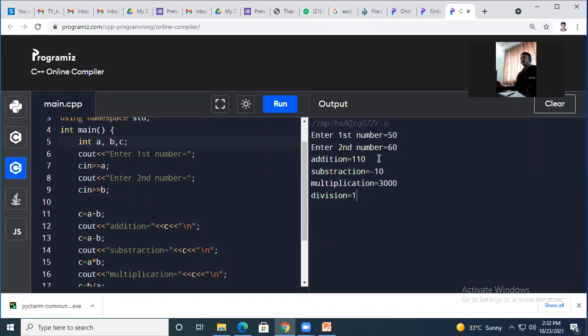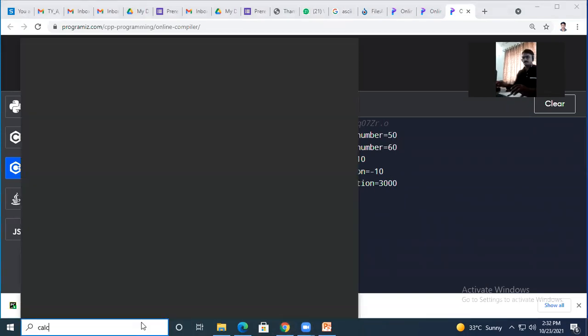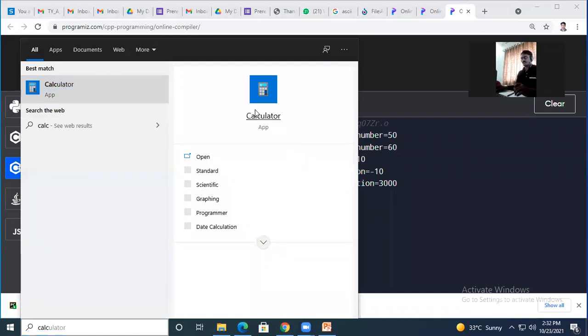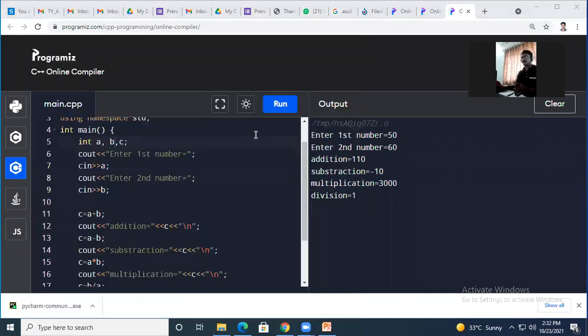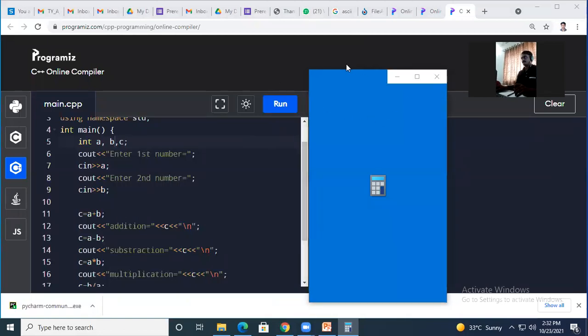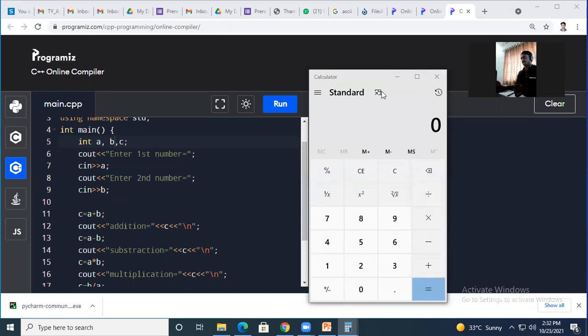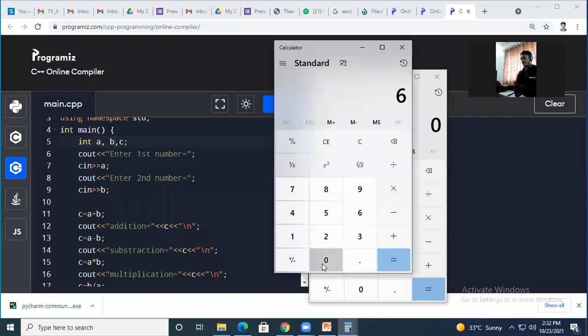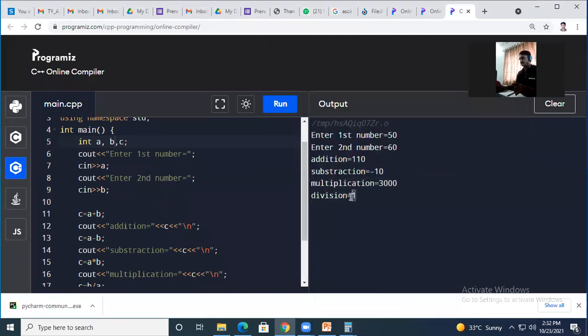Now why does it come as 1? If you divide 60 by 50, it will give you 1 point something, some answer. I will give you the correct answer. 60 divided by 50, what answer comes? 1.2. But why does it give only 1 here? We did not use float.